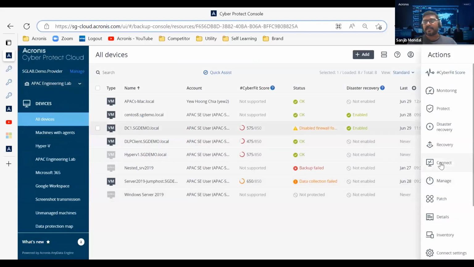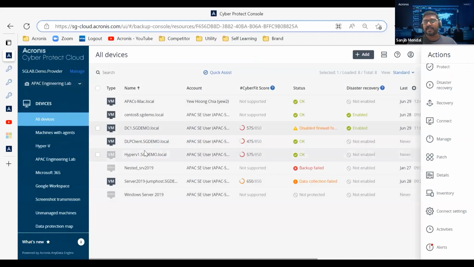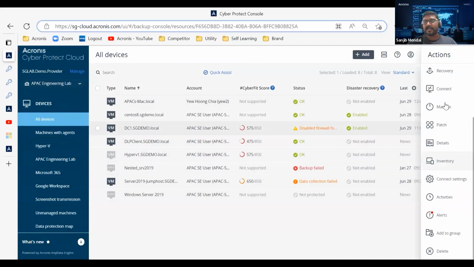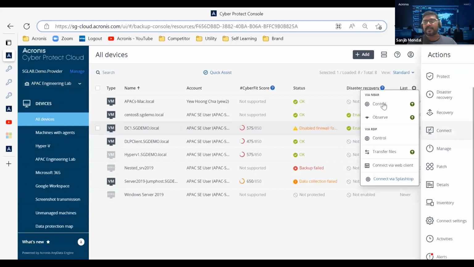So we have the connect option. You can select any machine and go to connect. So here we have connect functionality. You can connect via the Near protocol, which is a proprietary protocol, and also we have RDP integration. So if you want to use RDP, you can use that. You can take control via the RDP protocol. Otherwise, if your RDP is blocked, then you can go for the Near protocol, or else you can go for web browser access. We have connection via web.